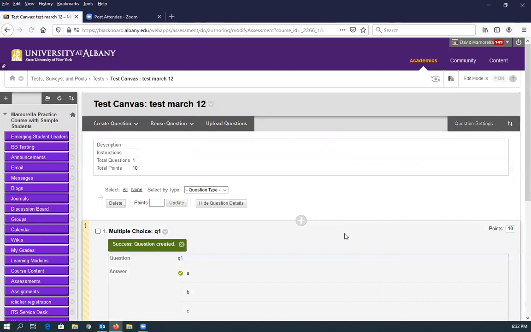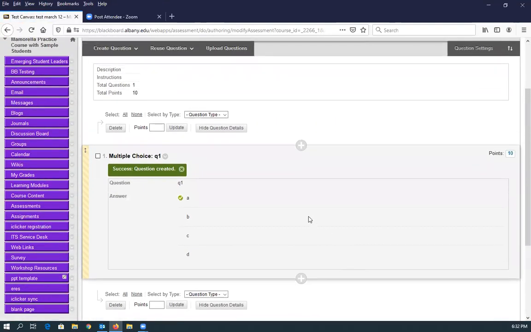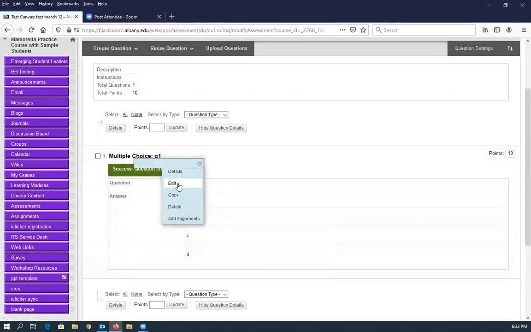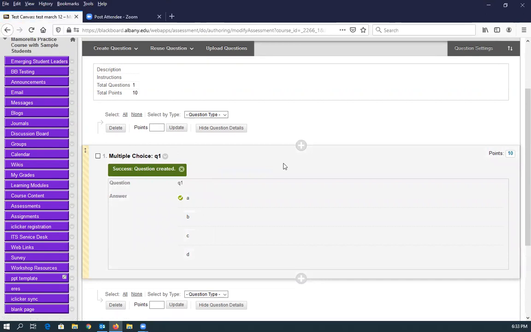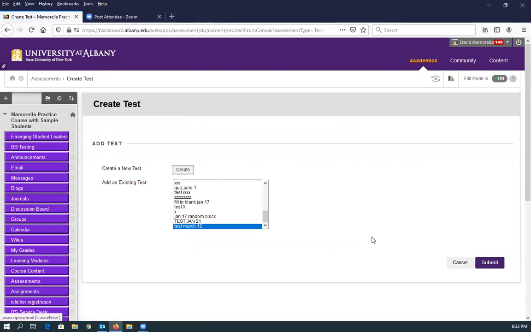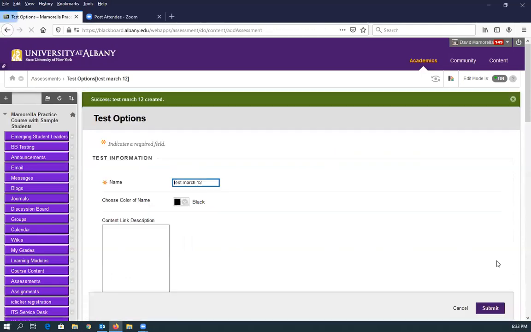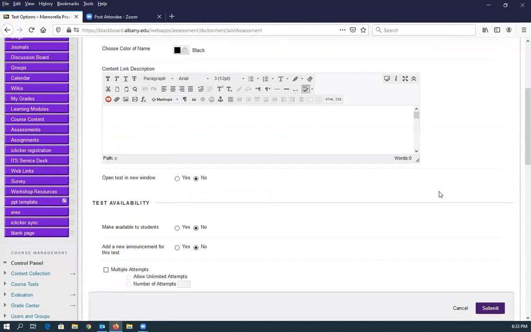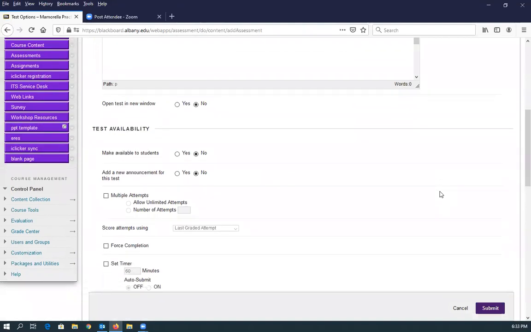Click on submit. What does this look like when you're building it out? This is what it will look like. If you want to edit it, just click on edit and it brings you back to the previous screen. You can put the point values in and you click OK. There it's highlighted. I'm going to click on submit. It gives you a lot of different test options. I'm just going to highlight some of them.